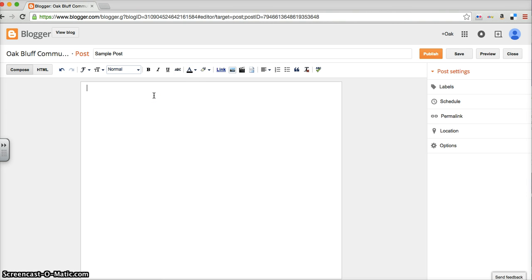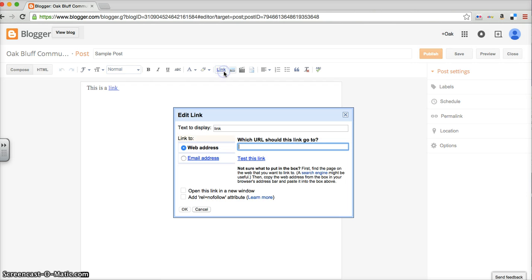What I'm going to do is I'm going to put some text here, and I'm going to show you briefly how you can make linked text as well. So if you have a piece of text within your post that you want to be a link, you simply highlight it and you go over here and you choose link.